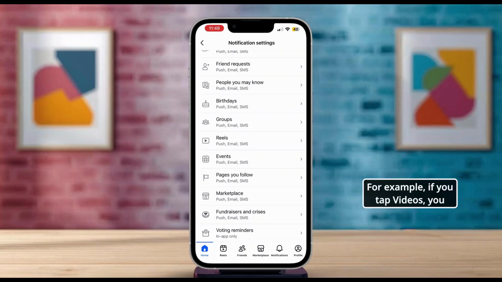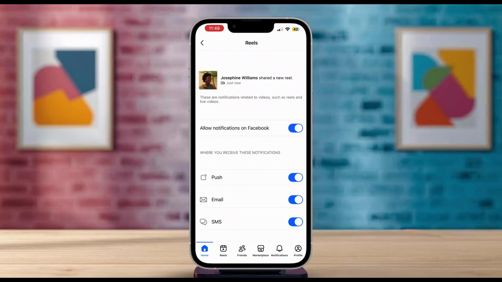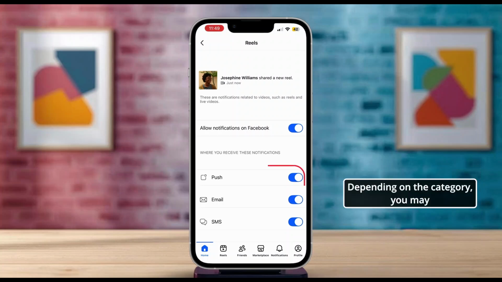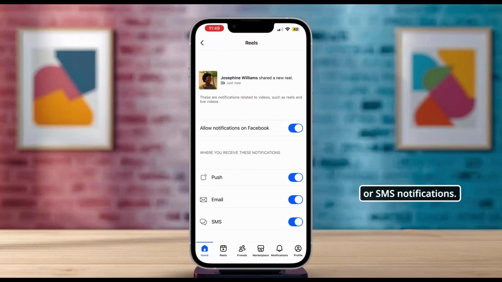For example, if you tap Videos, you can choose whether to receive notifications related to video activity on Facebook. You can also control how notifications are delivered. Depending on the category, you may have options for push notifications, email notifications, or SMS notifications.